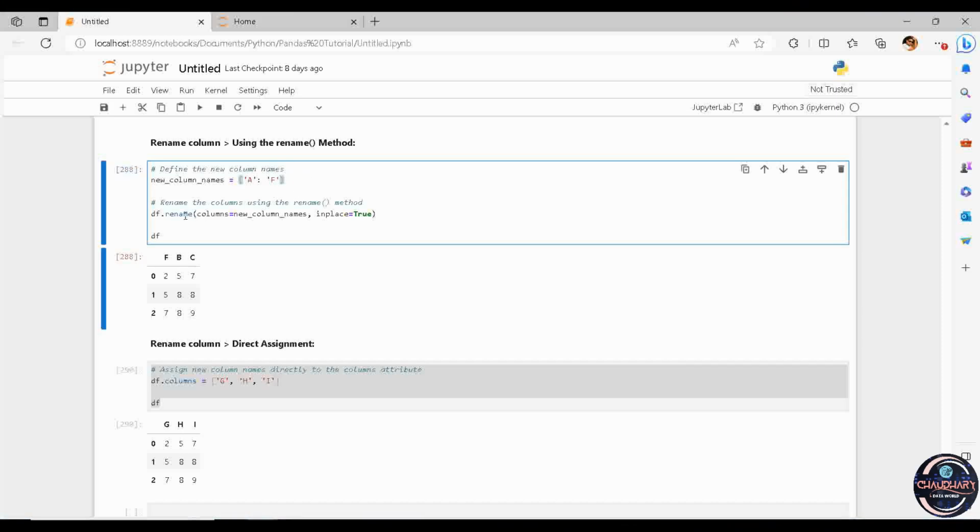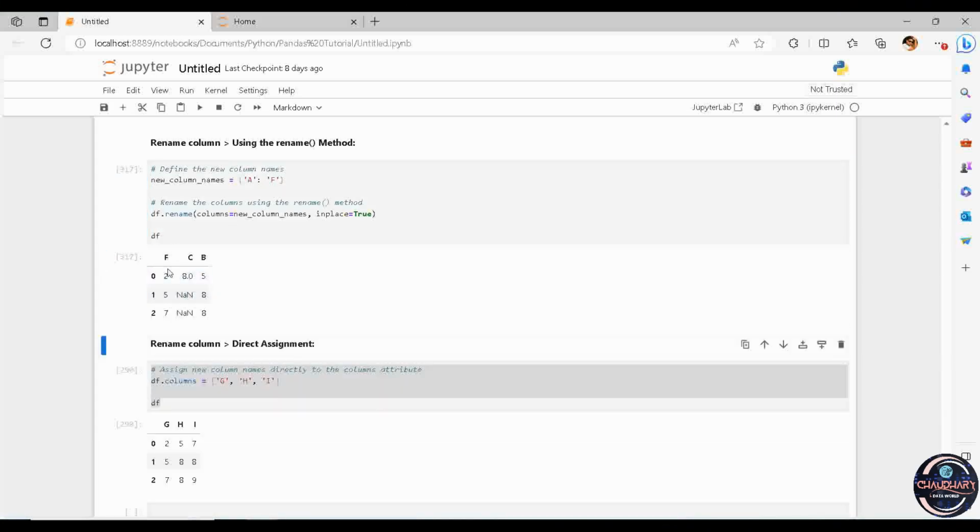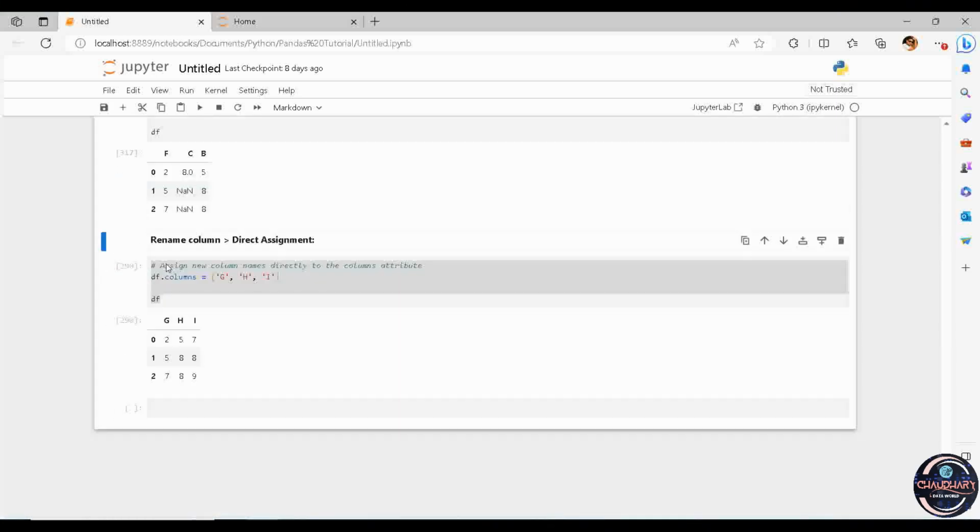Now with dot rename, the parameters you pass are columns equals to the new column names and inplace equals to true. Why inplace equals to true? You need to change the original data frame itself, whatever we are renaming right now. That means A should be originally replaced with F. Once we execute it, you can see that A has been replaced with F.